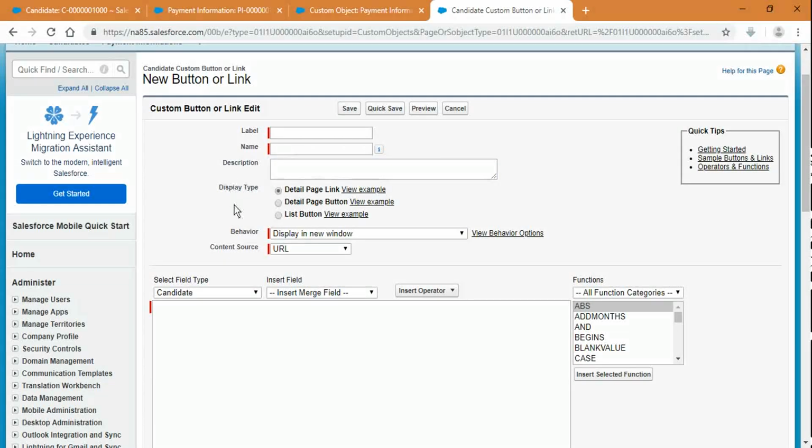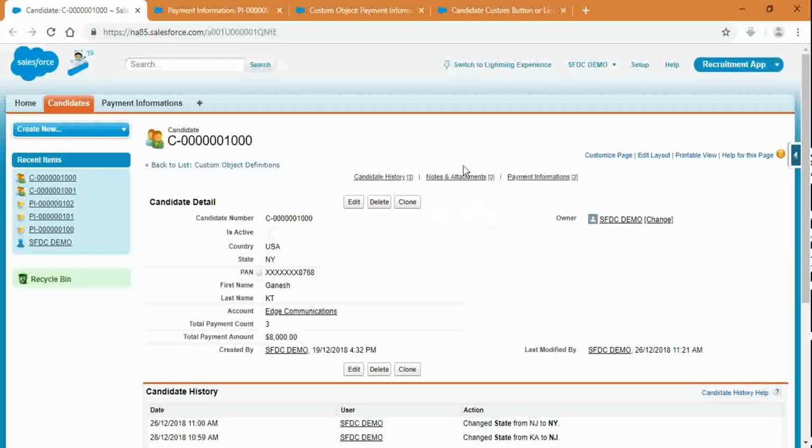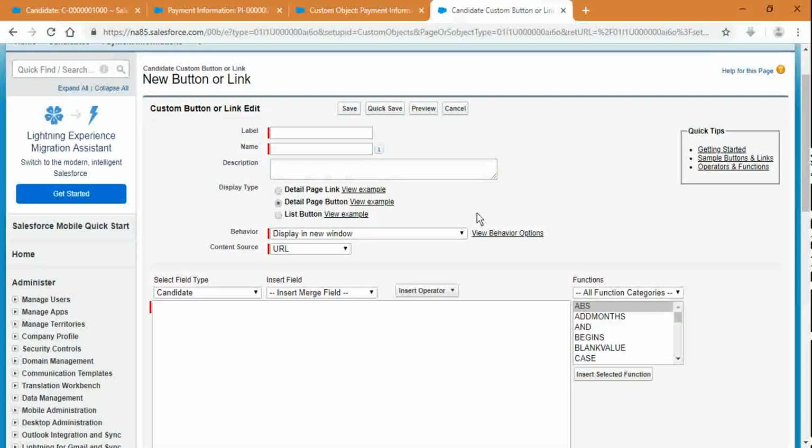In display type I have three options. First is a detail page link, which generally appears in the links section on the record detail page of a specific object's record. The next option is called a detail page button. That button will appear on our action menu, like this, and we can use it there.